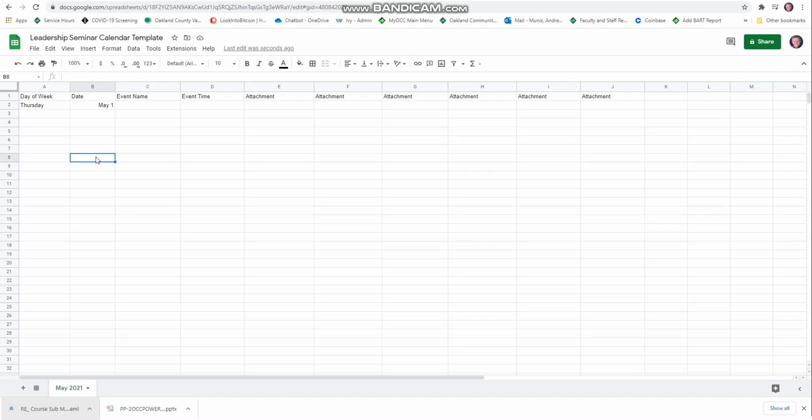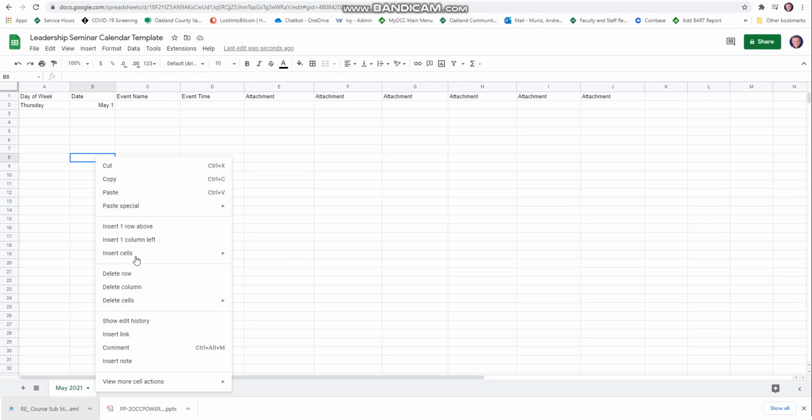Inside the cell, left clicking any cell. When you left click to select it and then right click inside of it, you'll see a drop down menu that contains many of the functions I just went over with you. Inserting rows, inserting columns, deleting rows, deleting columns, deleting cells, show edit history, etc. You can also insert a note and insert a link.